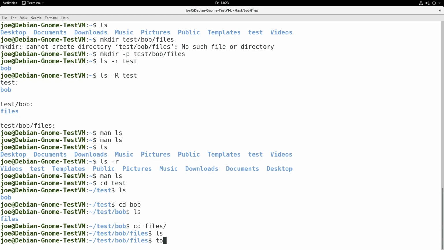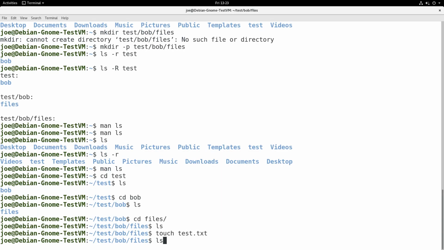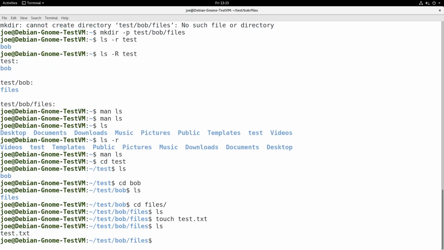So let's do a touch. And touching allows you to create a file if there's not one there already. The other effect it has generally is that it will update the timestamp on a file for access. So you can mess with the files that exist that way with touch as well. But most people just use touch to make a file. So we'll just make a test.txt file. So now if we do an ls, you can see that there is a file in that directory.